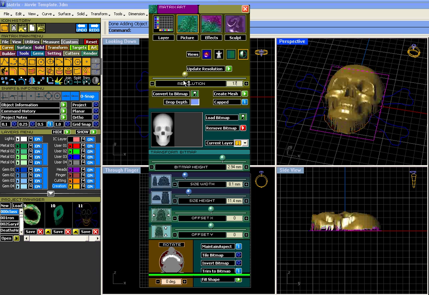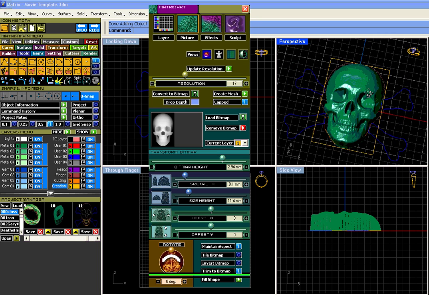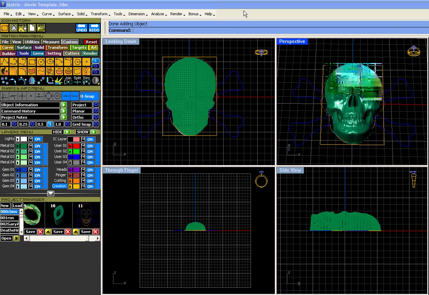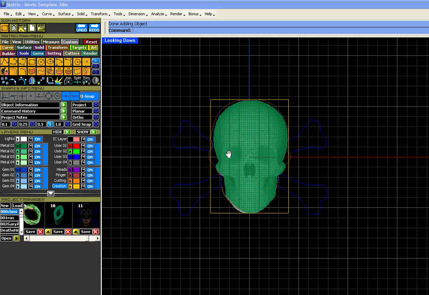So I'm going to update my resolution somewhat. Update resolution, there he got sharper, and hit Create Mesh, and so far so good. Okay, so we're done with matrix art for now. Now, as far as the crossbones, I would go ahead and probably make these in matrix art as well.